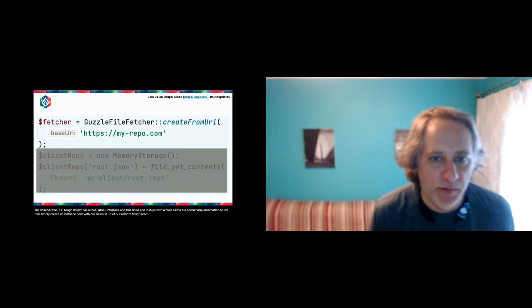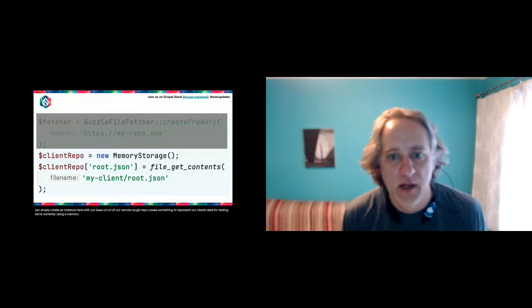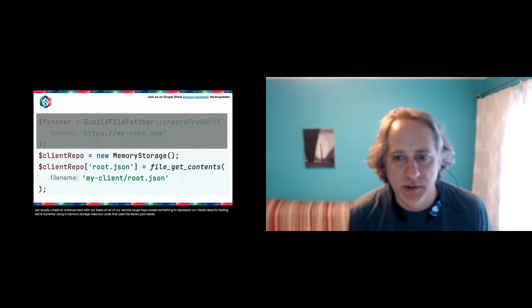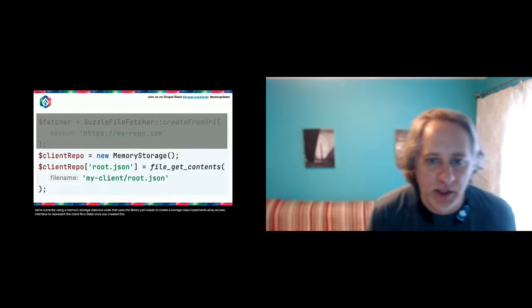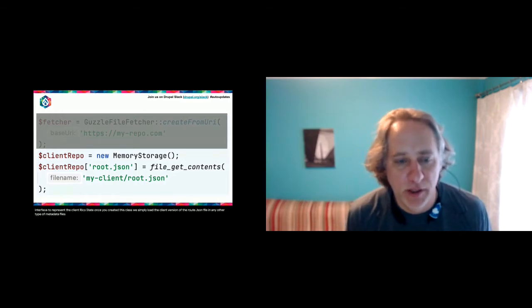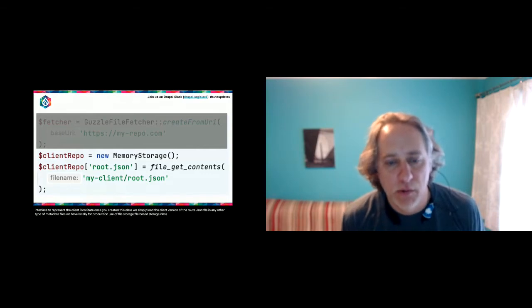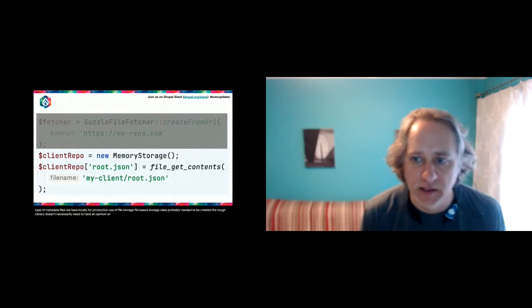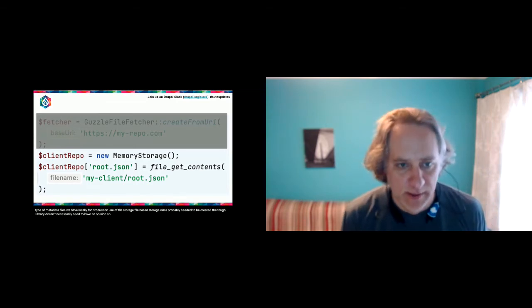Next, we need to create something to represent our client state. For testing, we're currently using a memory storage class. The code that uses the library just needs to create a storage class that implements the ArrayAccess interface to represent the client's repo state. Once you've created this class, we simply load the client version of the root JSON file and any other TUF metadata files we have locally. For production use, a file-based storage class would probably need to be created. The TUF library doesn't necessarily need to have an opinion on how the client state is stored, as long as it gets the expected interface.